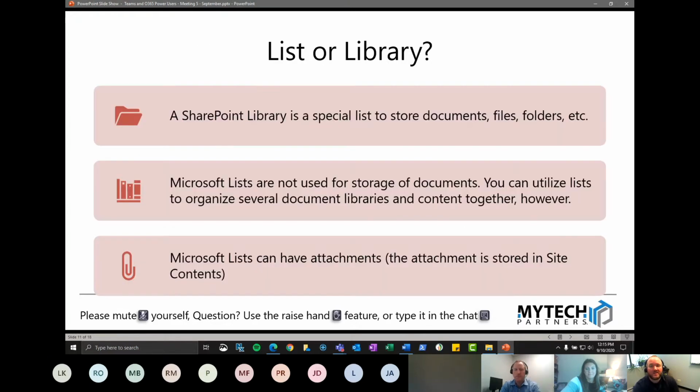All right, so what is a list or library, or what's the difference between the two? This was one of the questions I personally came up with, and I've heard from others in the community: why don't I just use a document library? Why do I need a special list? So a document library in SharePoint, or a SharePoint library, is a special list of stored documents, files, folders, etc. You can use lists to tie several document libraries together with other content. So a document library is a type of list, but a list is not a document library, if that makes sense.